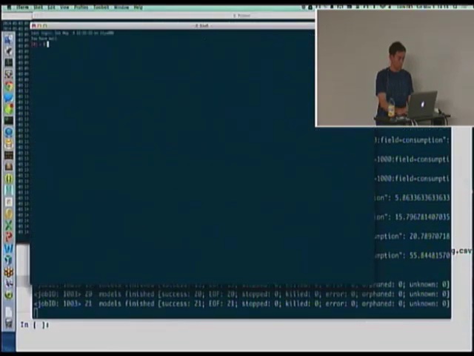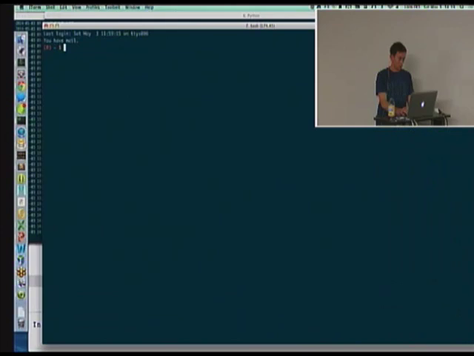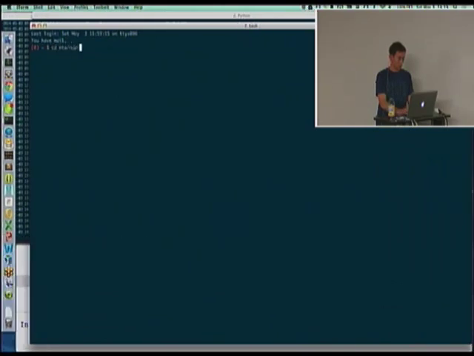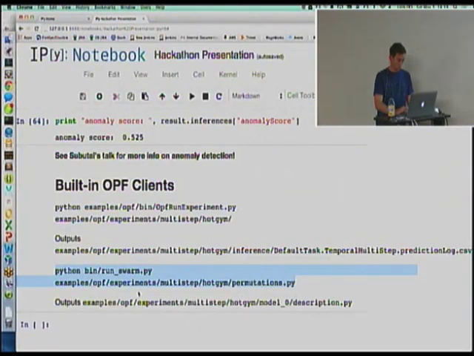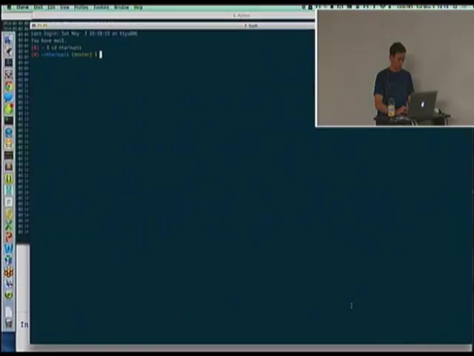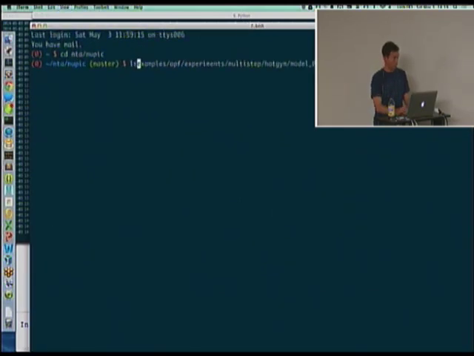I should have started this a little bit sooner, but so when that's done, it's going to write this directory called model 0. Is that big? That's not big enough. Is that big enough? Can you guys see that?